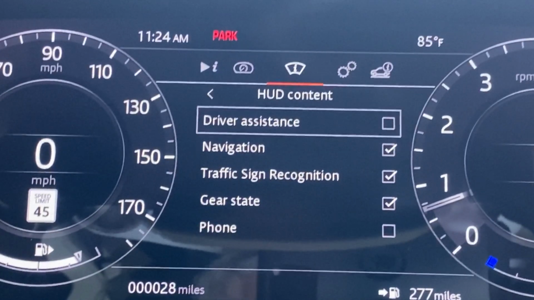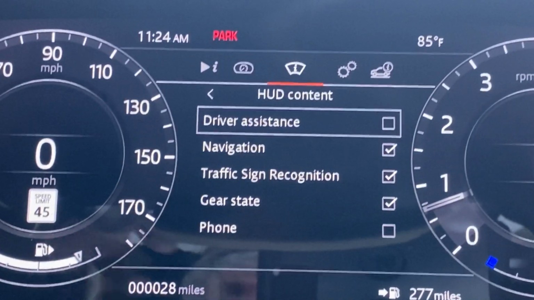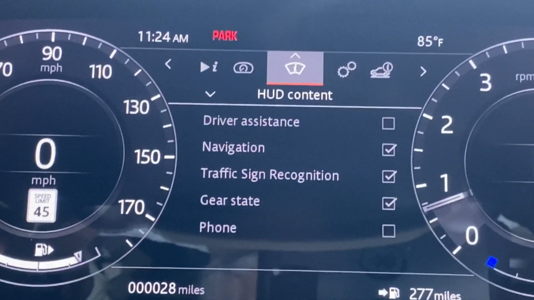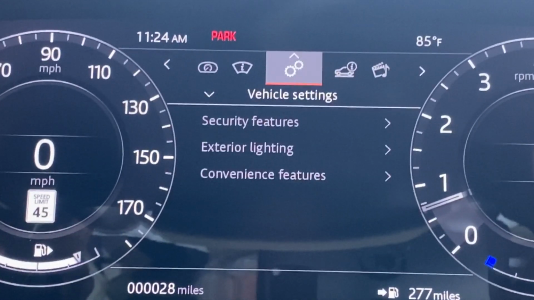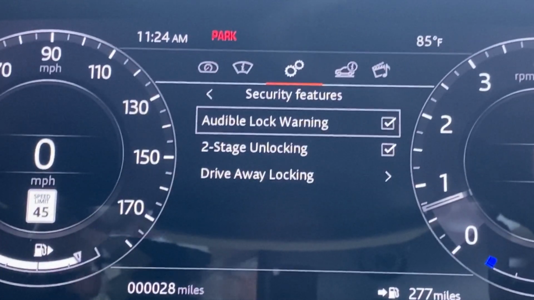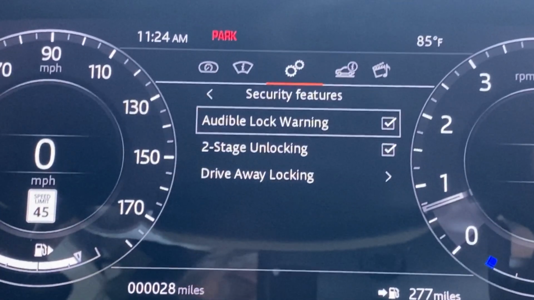The driver assistance is going to be your lane departure and the like, navigation, traffic sign recognition, what gear you're in, and the phone number you're talking to. Going across to the next option, your vehicle setting. For your security, you can have the vehicle beep when you lock or unlock it.